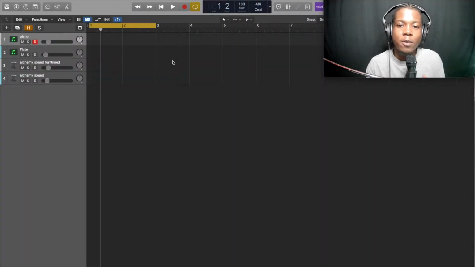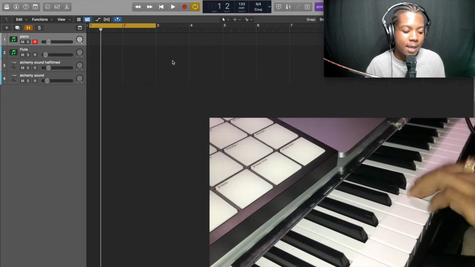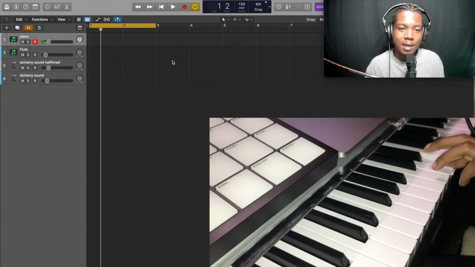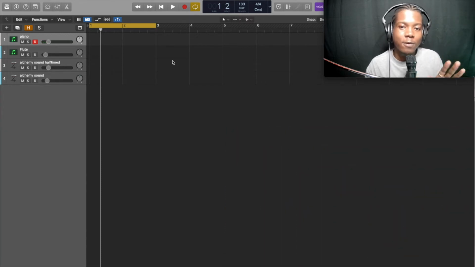Alright, as you can see, we're in Logic Pro X. You do not need to be in Logic Pro X for any of this to work. You can do this in your own DAW, but you do need to pick your first 4 notes. My first 4 notes are going to be A, B, C, and E. But you can pick your own 4 notes.